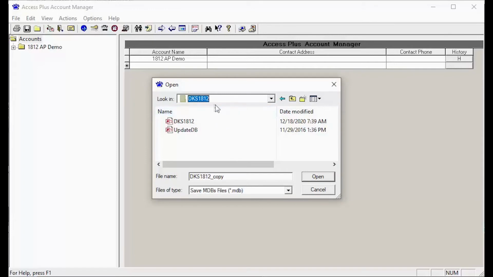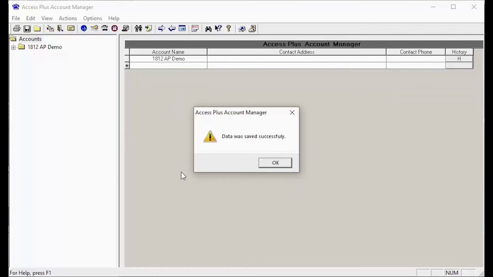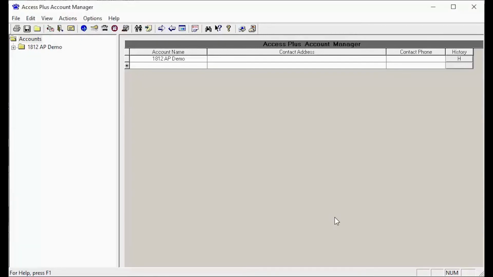Once you have decided where you will be saving the file, go ahead and click Open in the bottom right. You should now get a pop-up window indicating your data was saved successfully. Go ahead and click OK. Congratulations, you have successfully created a backup of your Access Plus Account Manager software.